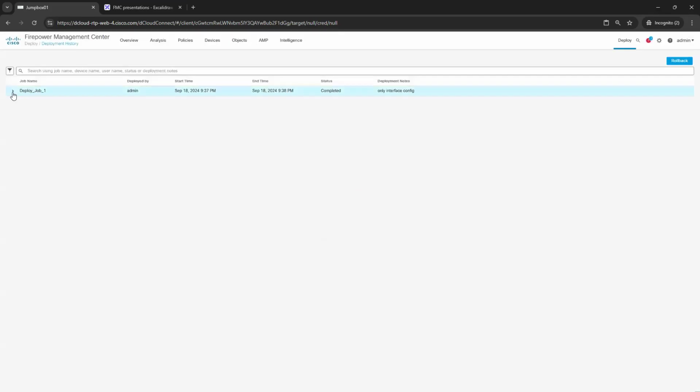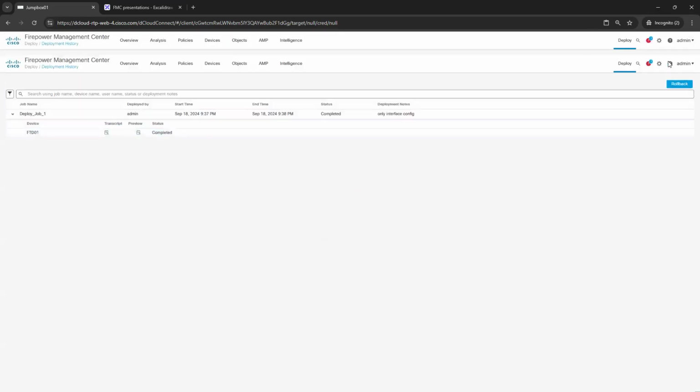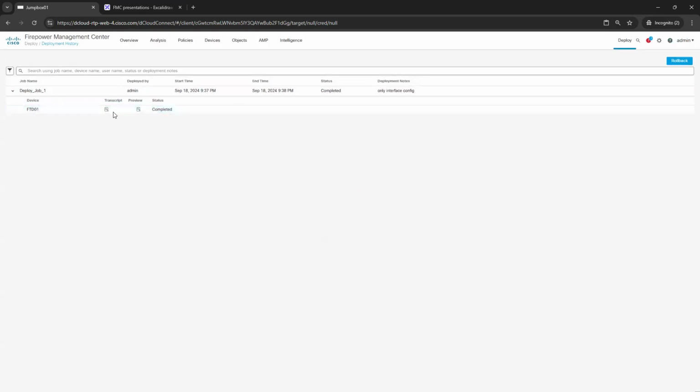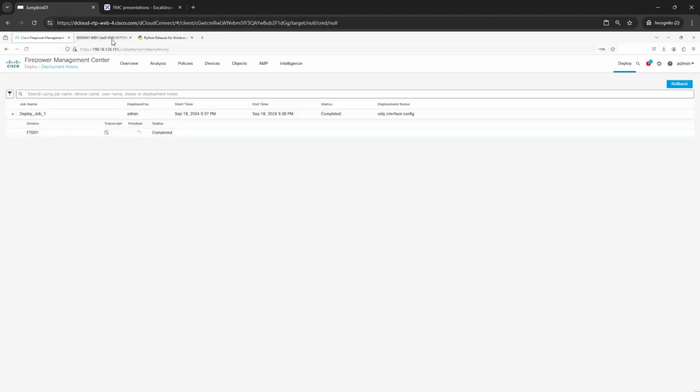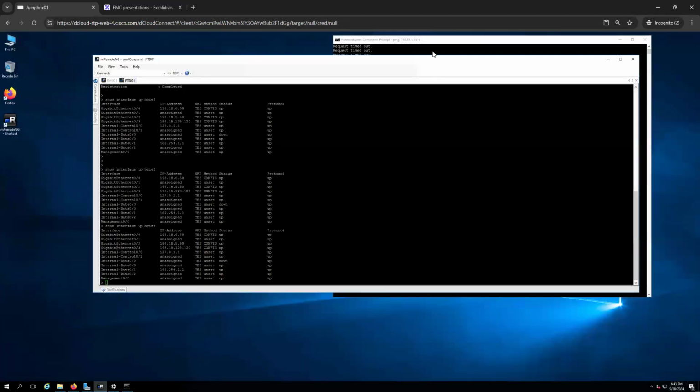I don't have to go all the time like this and check. This is completed. I don't want to roll back and all. Preview. Let's click preview. It is loading. It is a little bit slow, but it is loading. You can see the deployment note, only interface config. Meanwhile, we are checking this. Let's go back here and see our ping.